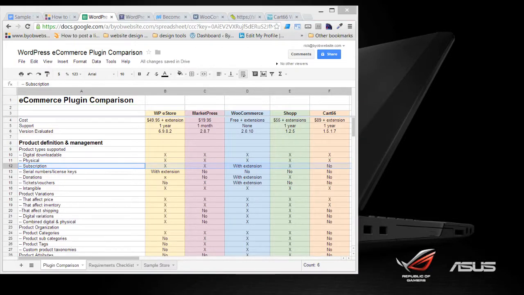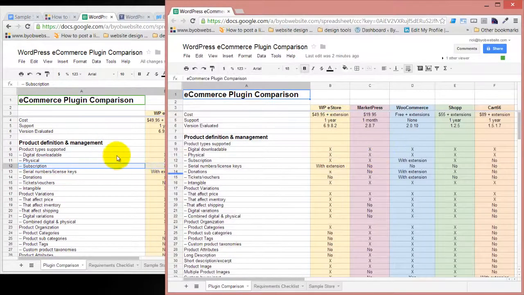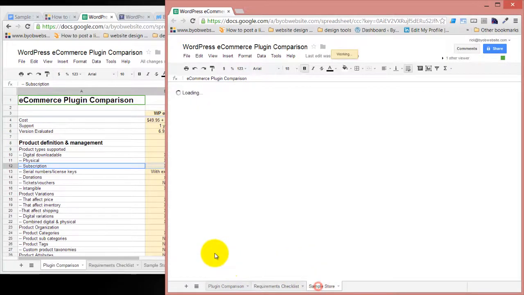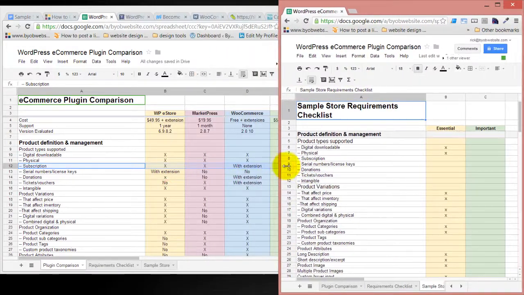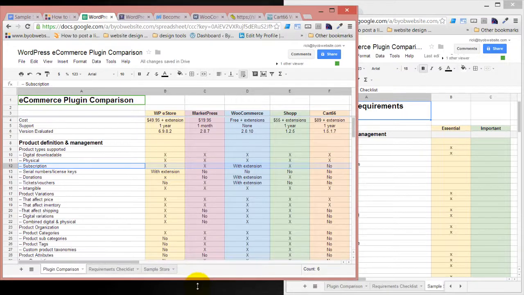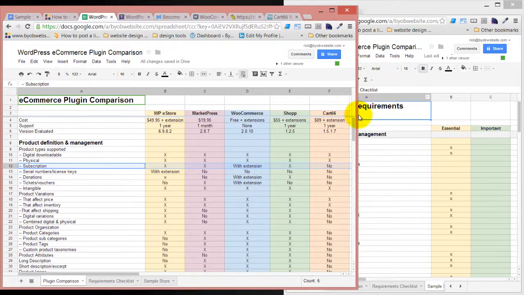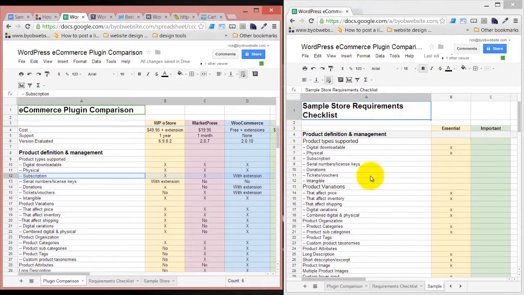Okay, I gotta try it one more time over here. But this is not... I want to go to my sample store list. And then we're just going to bring it down here to those things that are essential and important. I guess we'll just have to do it like this.